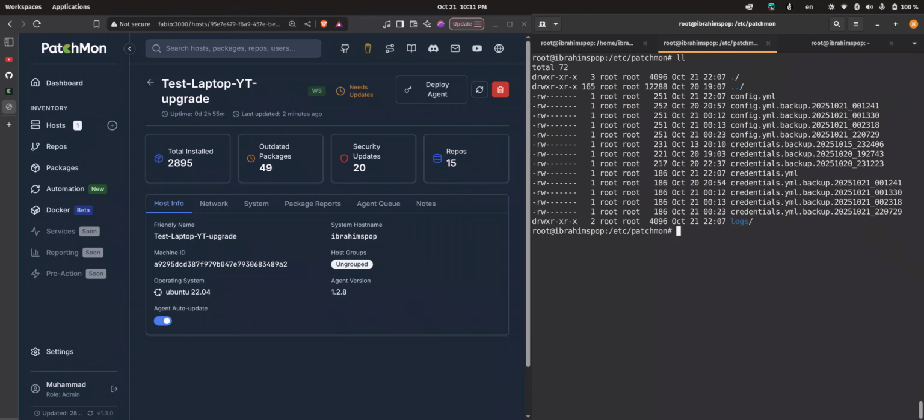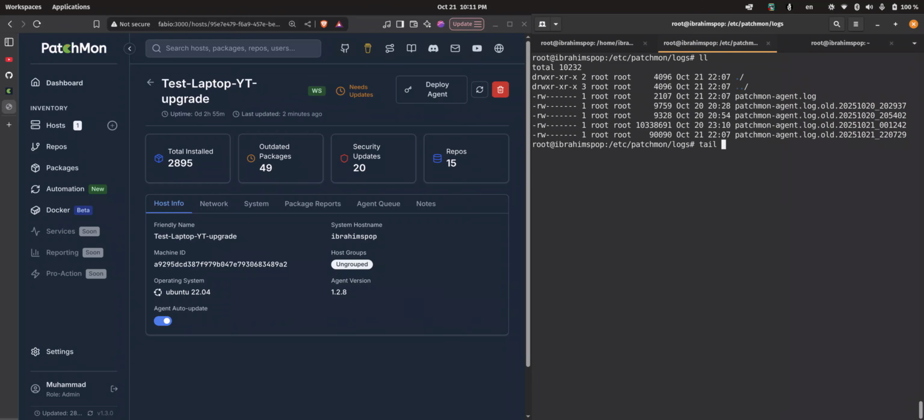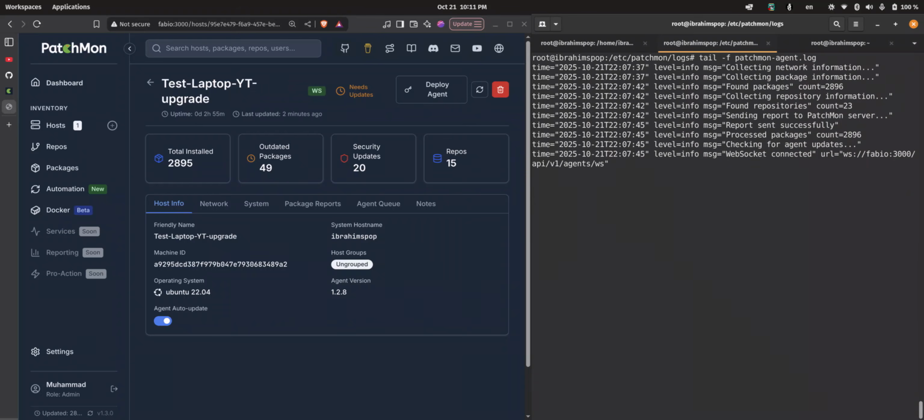cd, okay, and we're going to be able to see some of the config files and the credentials file and the logs. So let's go into logs, and we're going to just tail -f patchmon agent log, okay. Oh, there we go. So now we're seeing stuff here. The really cool thing now, if I've refreshed that, we've got the operating system as Pop!_OS and the agent version showing as 1.3.0.